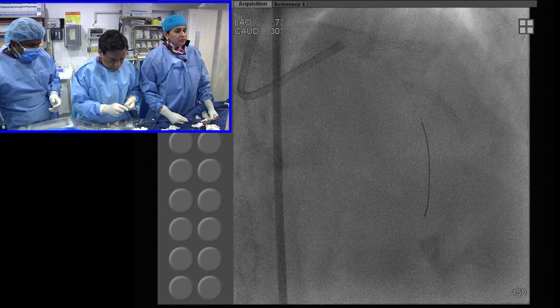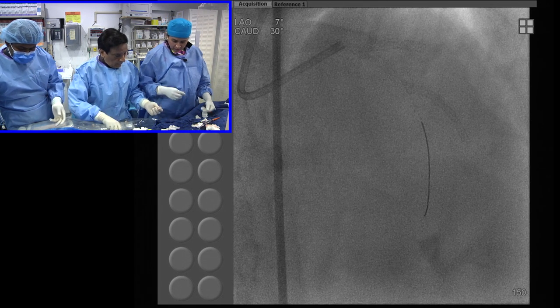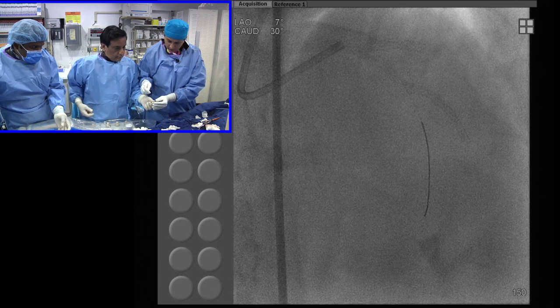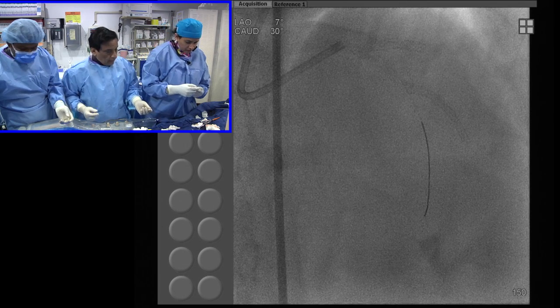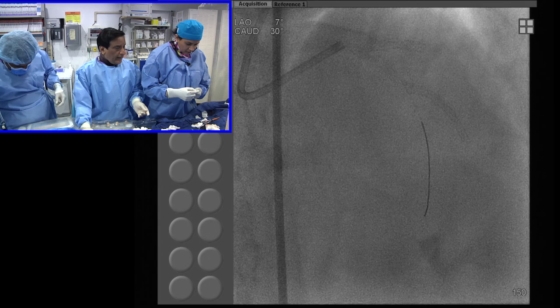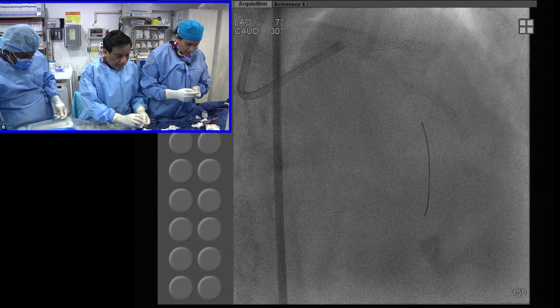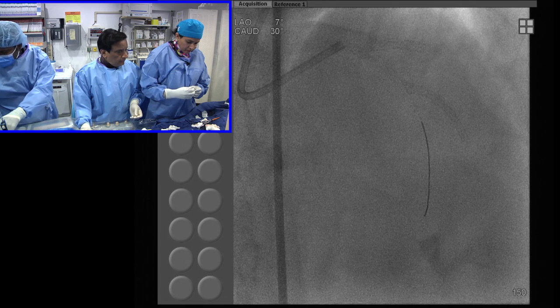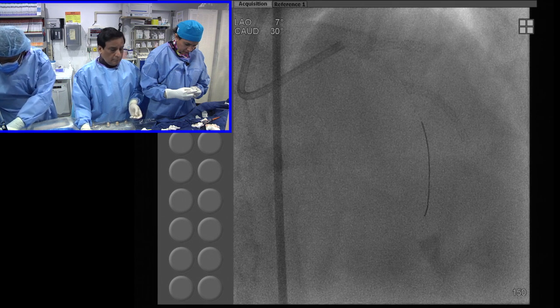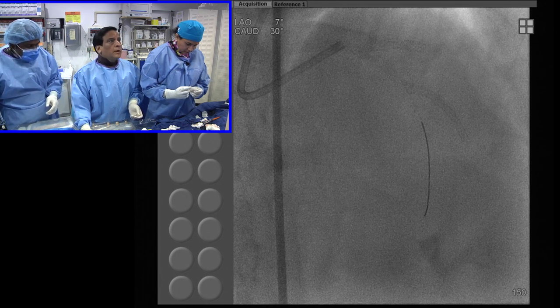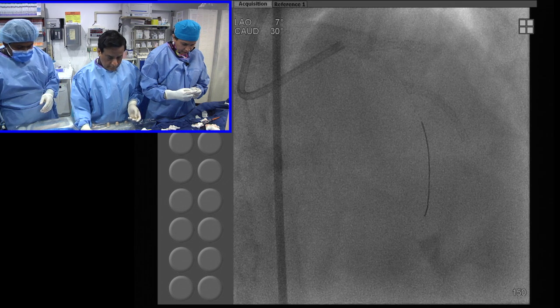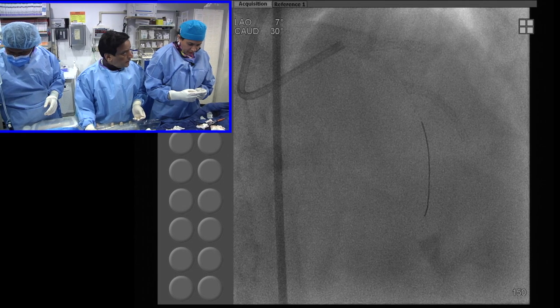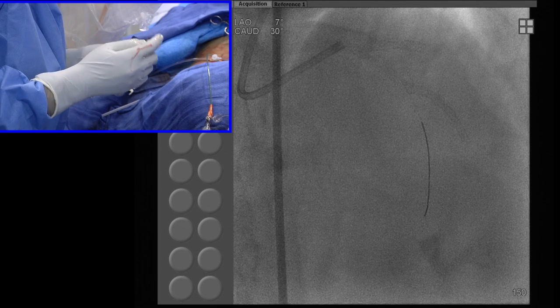The other lesson to have learned today is post-PCI FFR of 0.86 or more. Some data go up to 0.9, so I think we should target 0.9. Okay, then we use a long 2.0 compliant balloon. I would put a DES now.